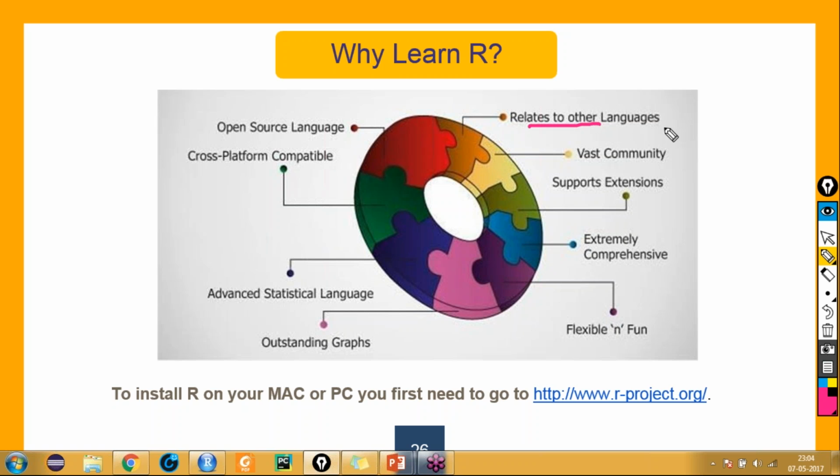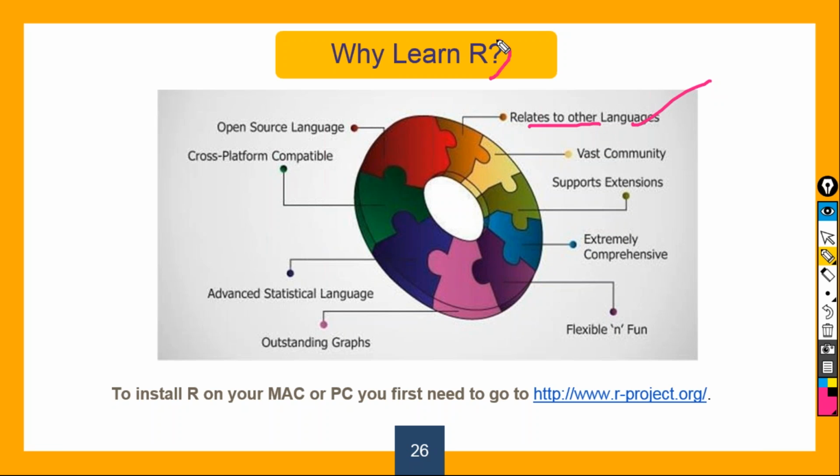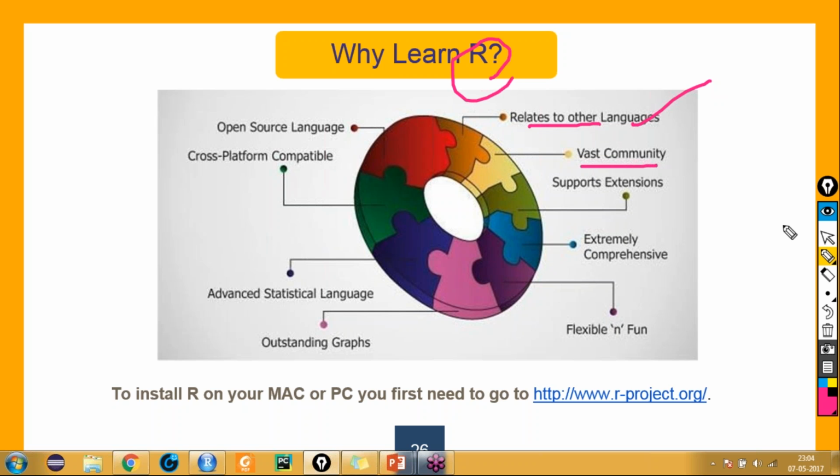Okay, so let's start with the very first. It relates to other languages. So it is very easy to relate R with other languages, right? And as we have discussed, it has a vast community. So it is very easy to get help if you have any query, right? And it supports extensions. There are a lot of different extensions for different kinds of things, so you can get support for those extensions also, which is a big plus point.